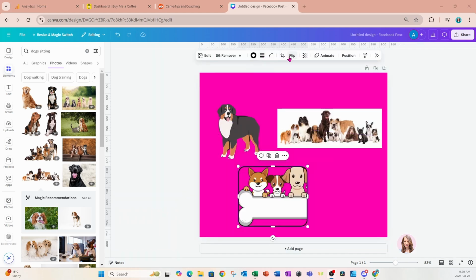Next to cropping is flip. And flip does exactly what it says it's going to do. It flips that graphic or the image as the case may be. Now there's the option to flip this graphic horizontally, and it just flips the sides from right to left, swapping those sides out. Or you can flip it vertically, making that image upside down.